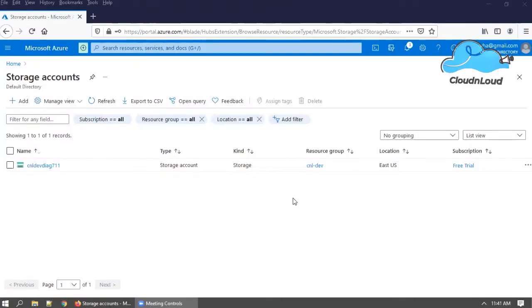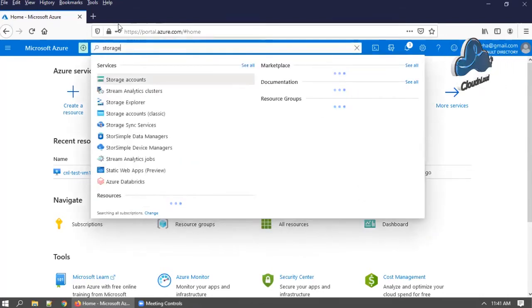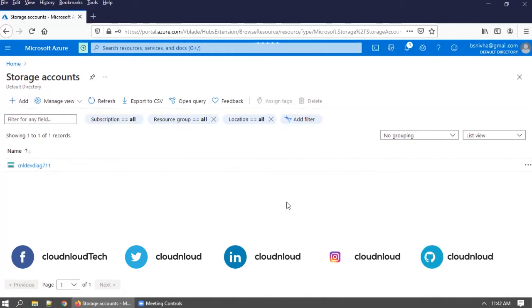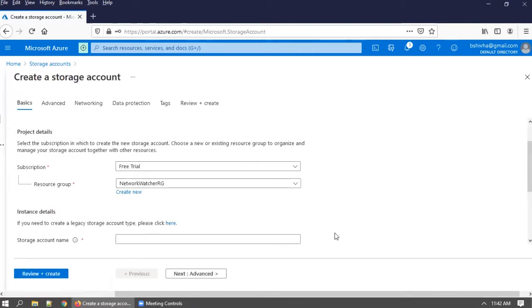Hi, in this video, we are going to discuss storage accounts in Azure. So go to portal.azure.com, search storage, go to storage accounts and create a storage account. First of all, what is a storage account? Why do we need it? In Azure, it is subscription based, and they want to logically separate every service.